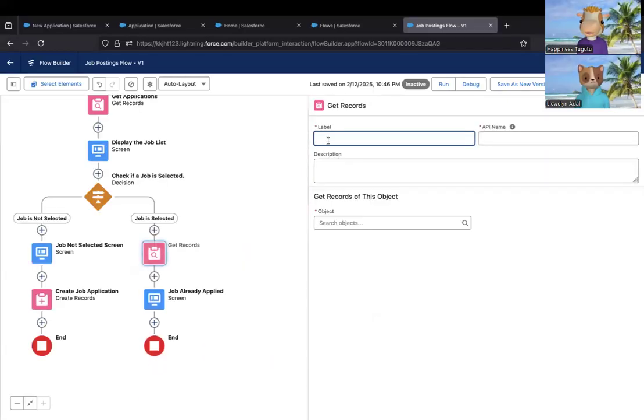What records are you getting? Job application. Right. Okay. So here you're going to say get job applications. Application, well, application actually, just one. Take out the S, because you only want one. Right. Okay, from where? The application object.